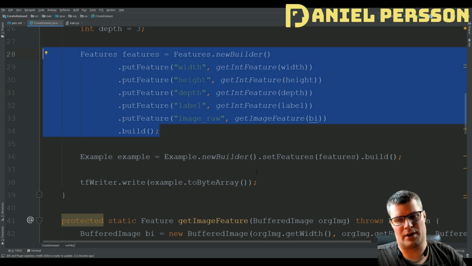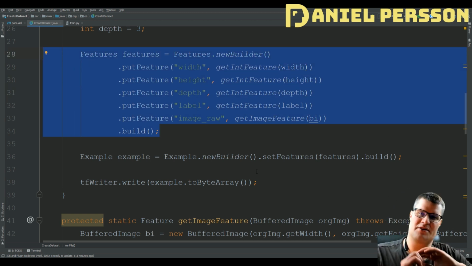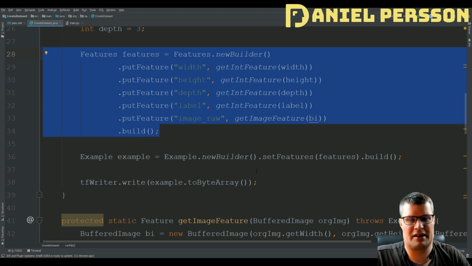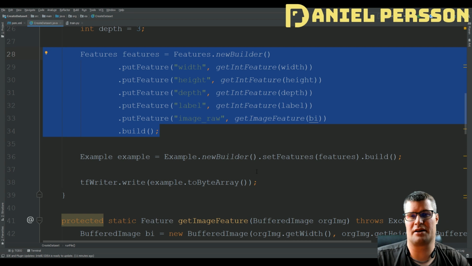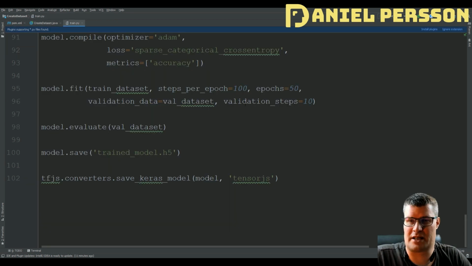And we'll go through and create example after example and just write them out to a file. And that will give us a file of a size around 600 megs. And that is what we will train later on. So let's go over to the training code here.